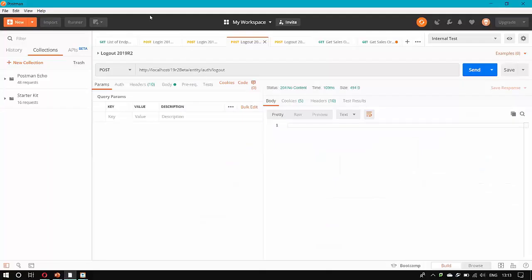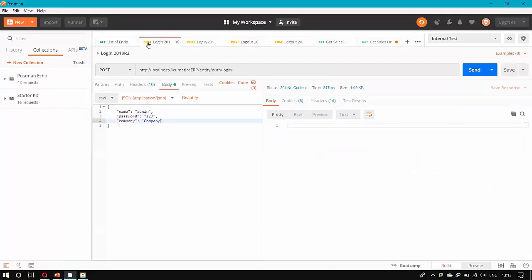So let's see. Here I have my login requests for Acumatica 2018 R2 and for Acumatica 2019 R2. As you can see, in Acumatica 2018 R2, we had that request parameter named company. In Acumatica 2019 R2, we have a parameter named tenant. Basically it's the same thing, and you can still use the company parameter, but you cannot use both.